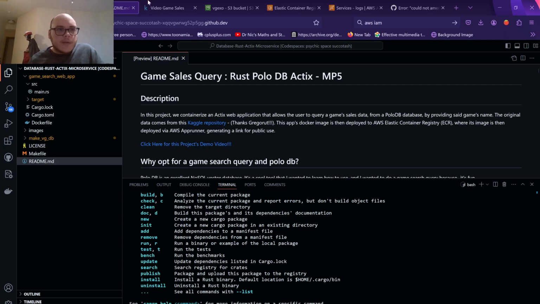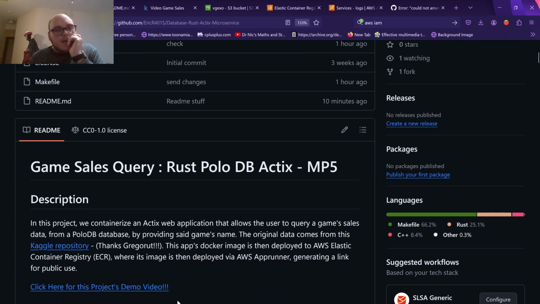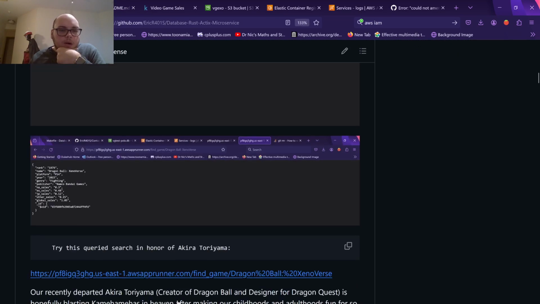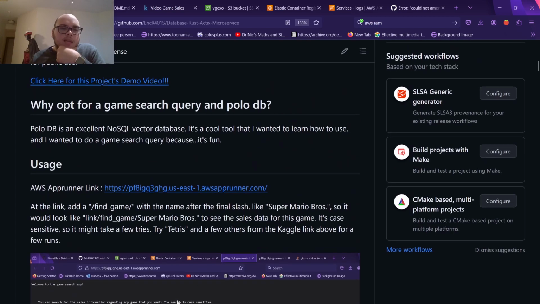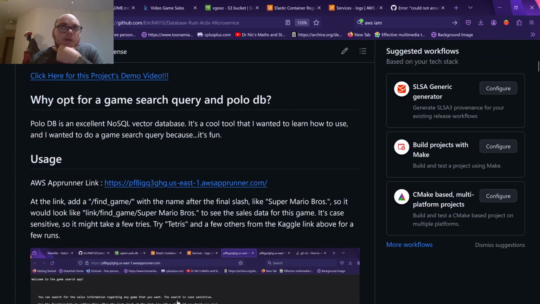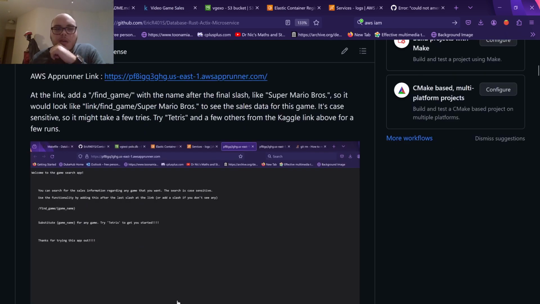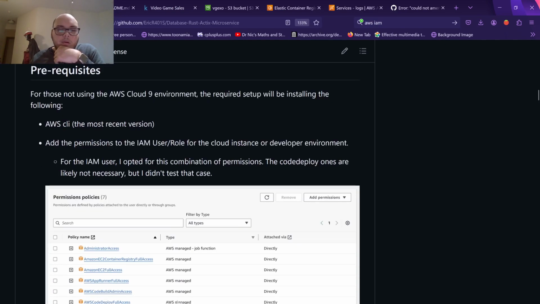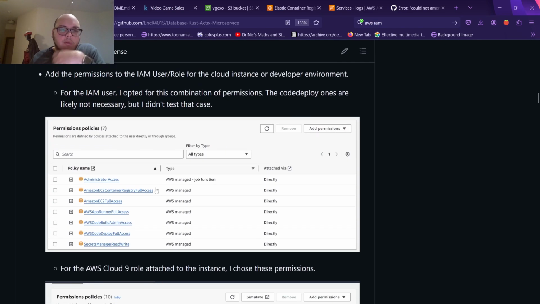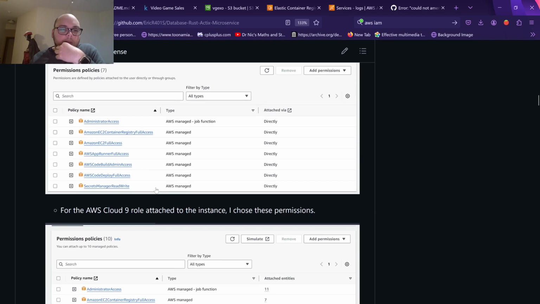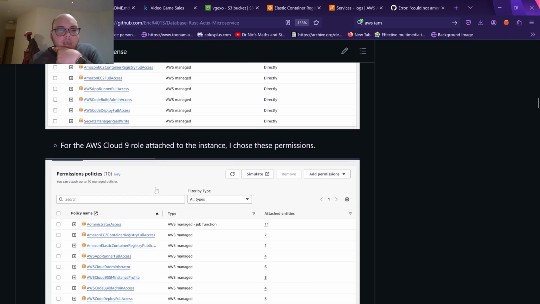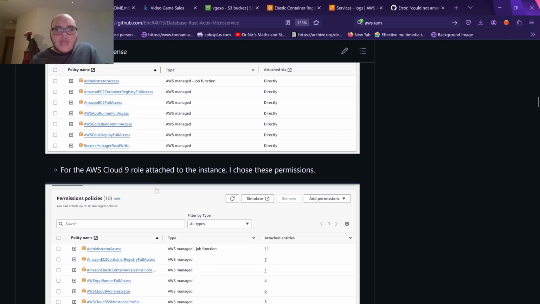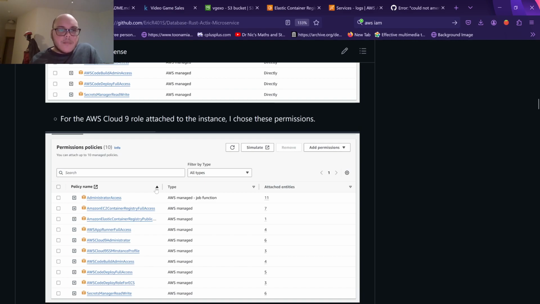So let's talk about prerequisites pretty quickly. Besides adding the PoloDB core, if you're going to end up creating a Docker image for yourself, then you would need Docker. If you also want to go the AWS route and deploy something to App Runner, then you would need to add the following permissions to your user or to a given role if you're using AWS Cloud9. If you are using Lambda, then make sure you add the permission called Lambda full access. And then with that, you should be all set to go.